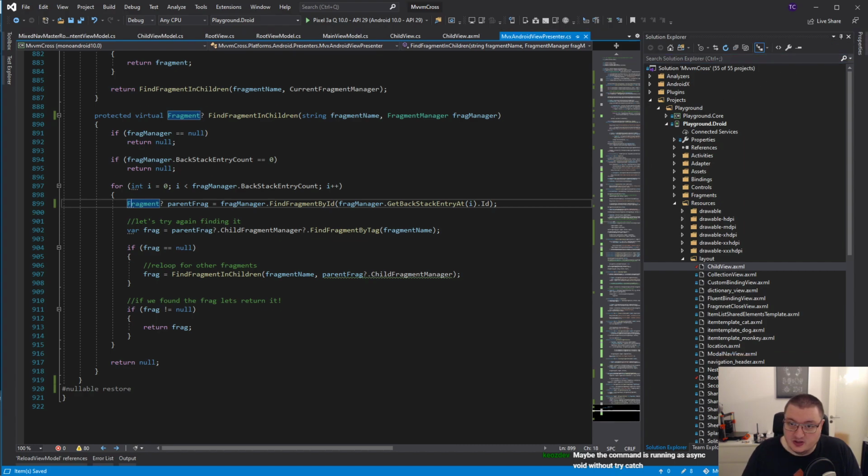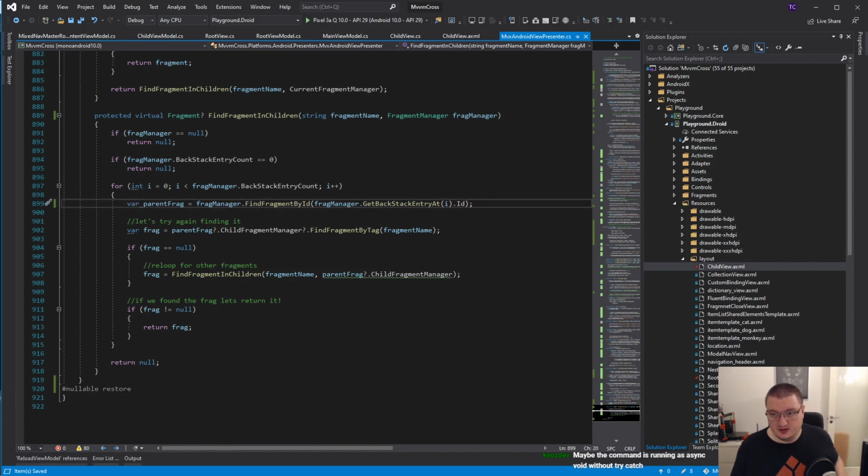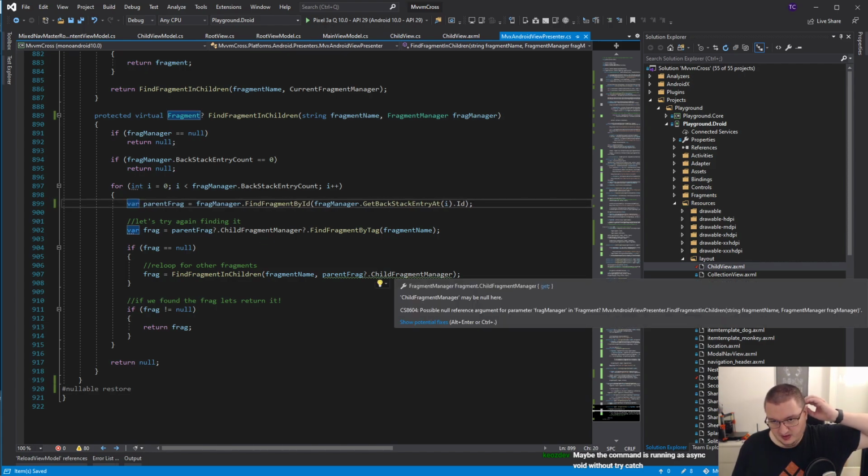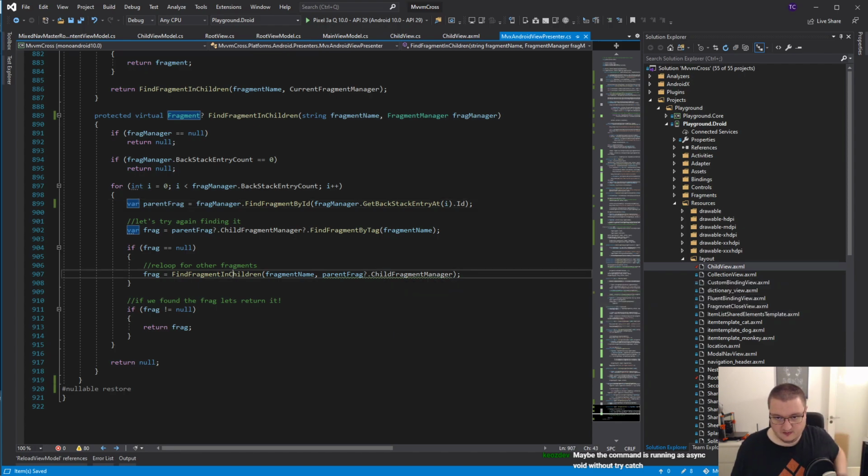Visual Studio doesn't really like me today. All these errors popping up. So what is it complaining about here? Maybe null here. So find fragment in children. We need to mark this one as being able to be null.